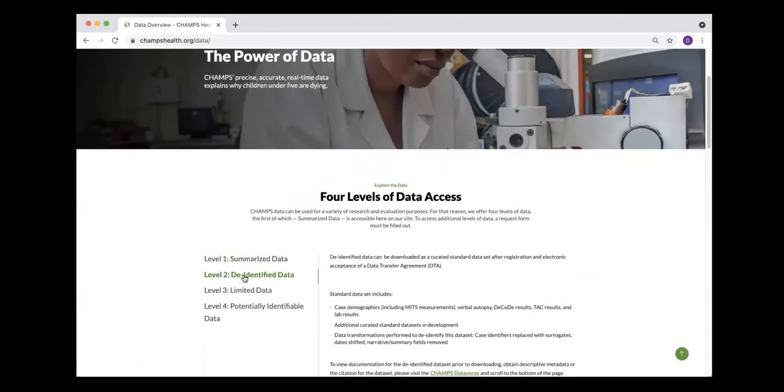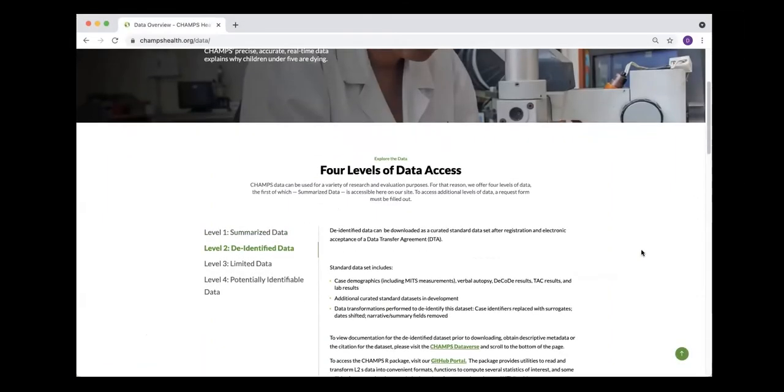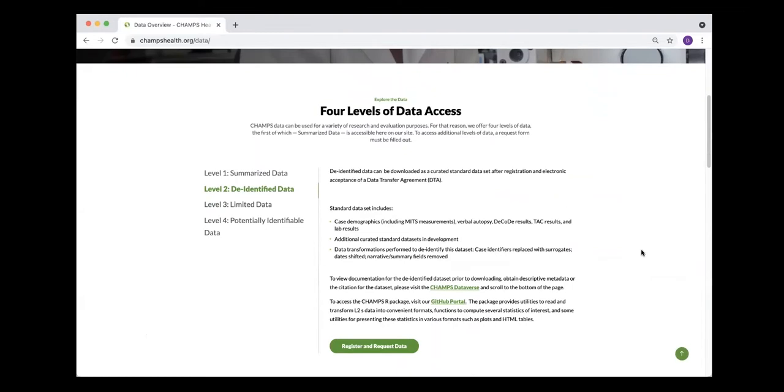We do have a level 2 de-identified data. So this is de-identified data, but does include the line list, so individual data that does include the microbiology and the molecular results.